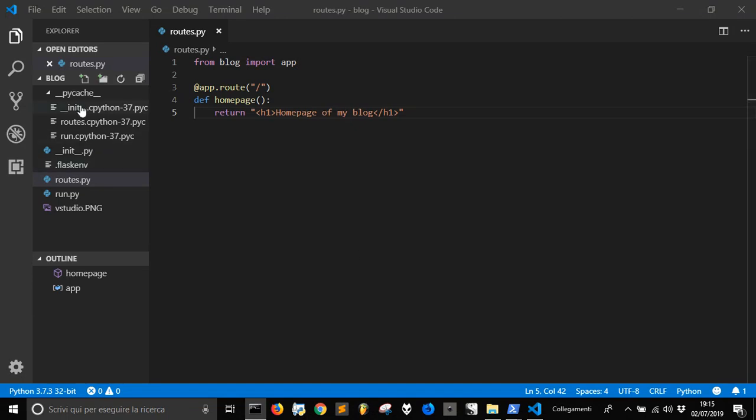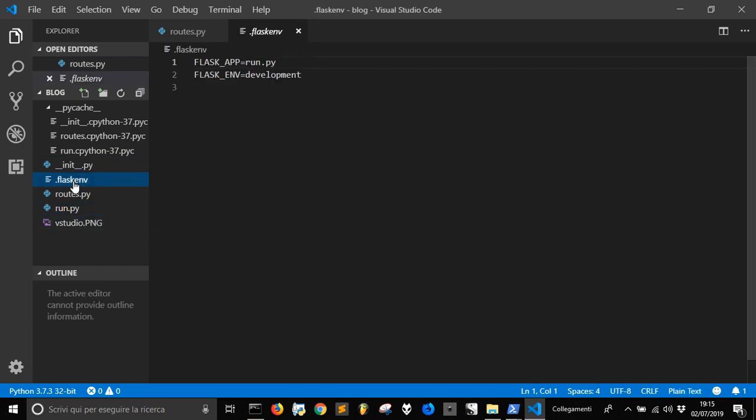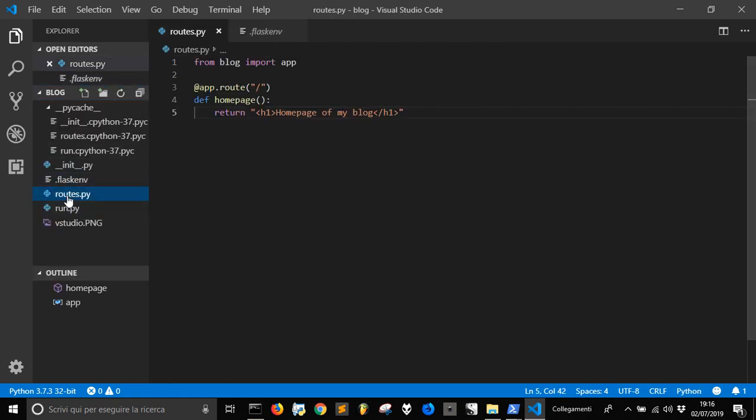Okay, now that we have created our init file, our routes file and our .flaskenv file for these two environmental variables, we are going to make something a little different, because in our routes.py we got our page that has been rendered here, but we don't want to have our home page in this string here, because it will be complicated to make more complex pages.